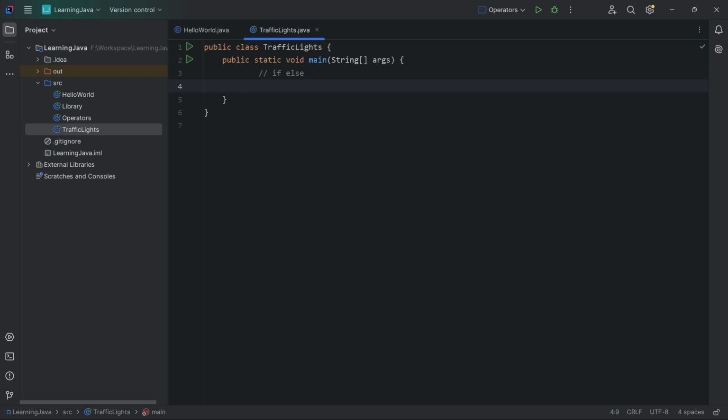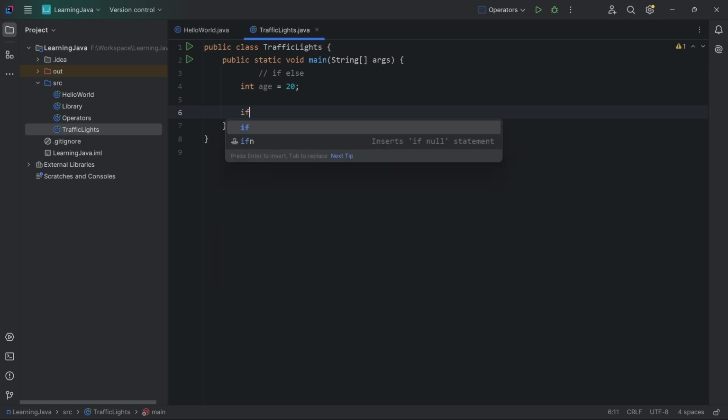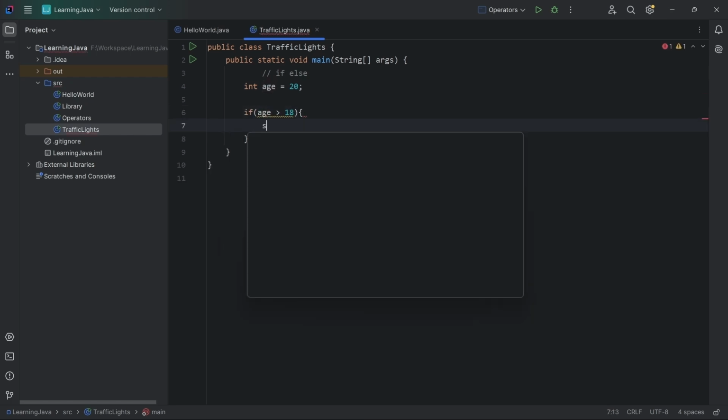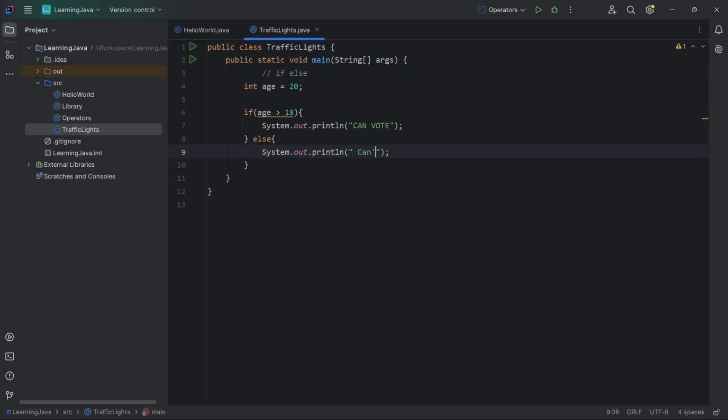Let's say a condition where if a candidate's age is greater than 18, then he can cast a vote in the election. If the age is less than 18, he cannot cast a vote. So we will declare a simple variable, int age equal to 20. Then the condition will check if age is greater than 18, then he can vote. If the age is less than 18, then he cannot vote.